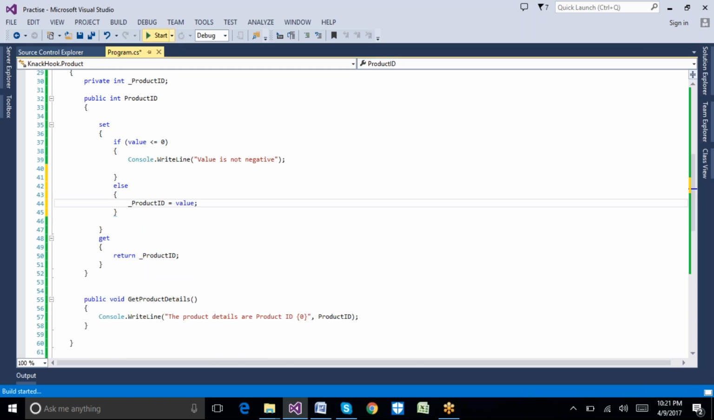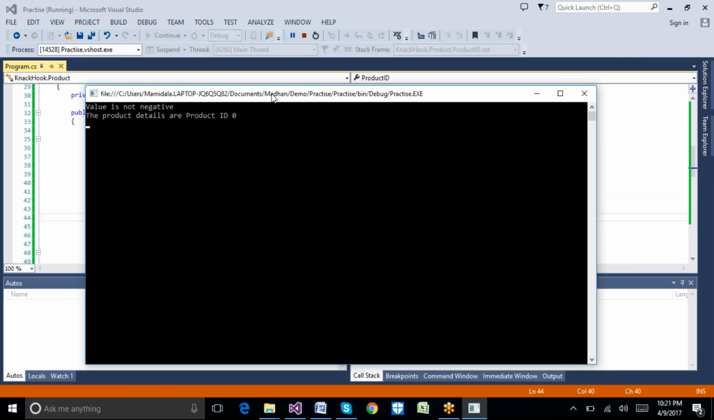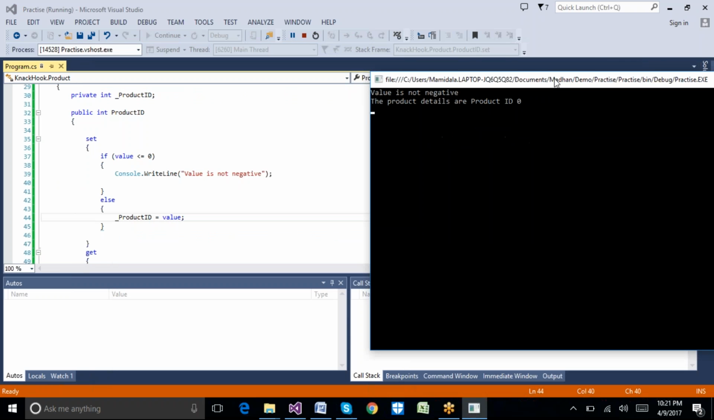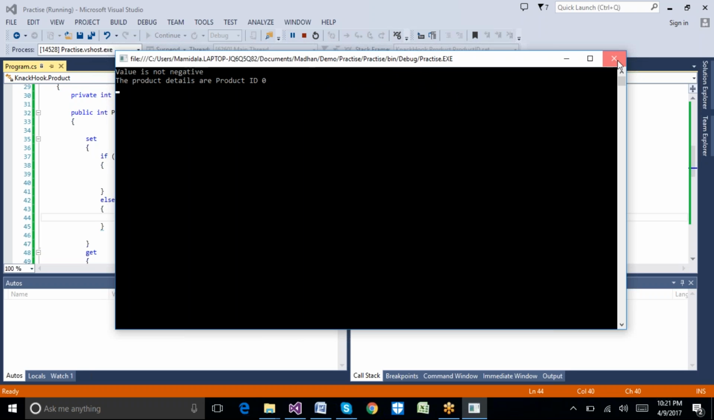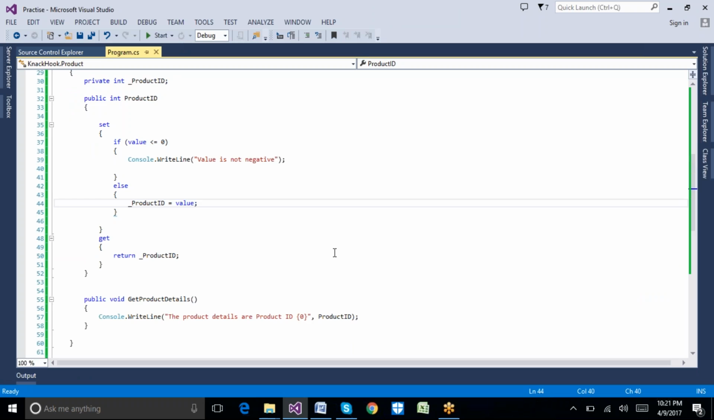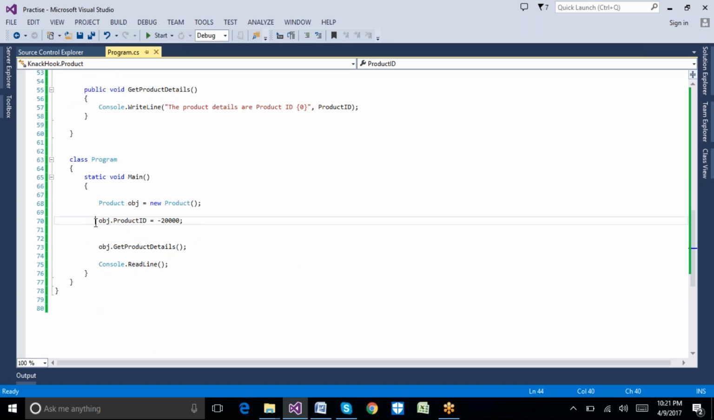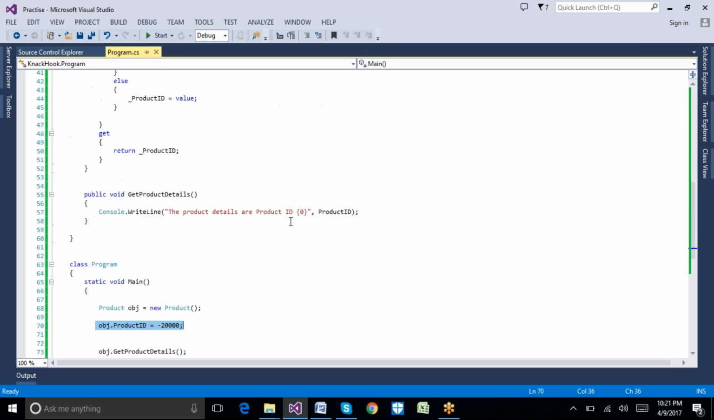Okay, so if I try to execute this one, whatever value we passed as minus 2000 is not being assigned to our variable here. So that's how we can restrict assigning values to our member variables. How are we restricting those member variables?